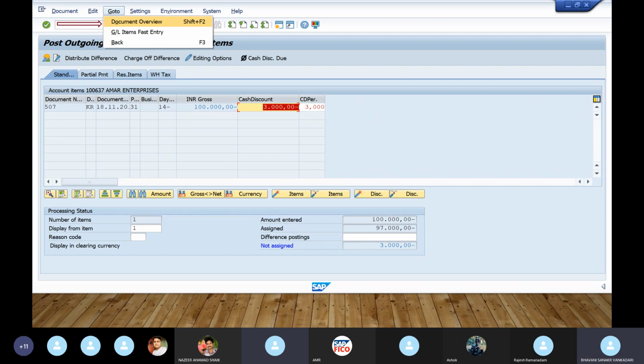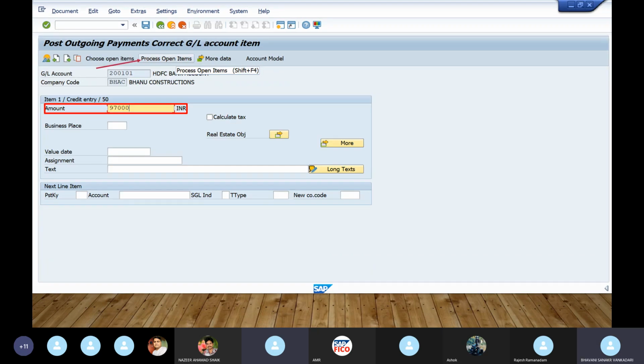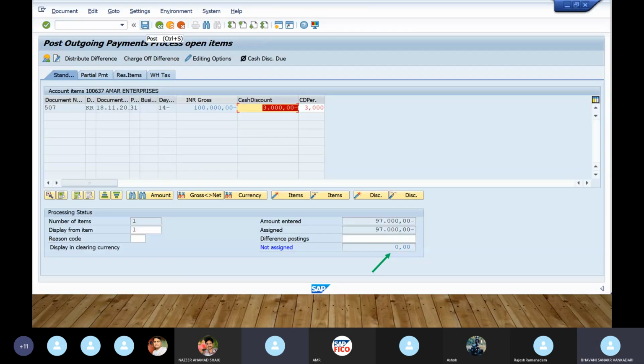Then we have to go for document overview. Then we have to click here on this 1 lakh rupee. Then we have to remove that 1 lakh, and we have to give 97,000. And again we have to go for process open items. Then we can see 97,000 assigned, amount entered 97,000, not assigned 0. Now post.